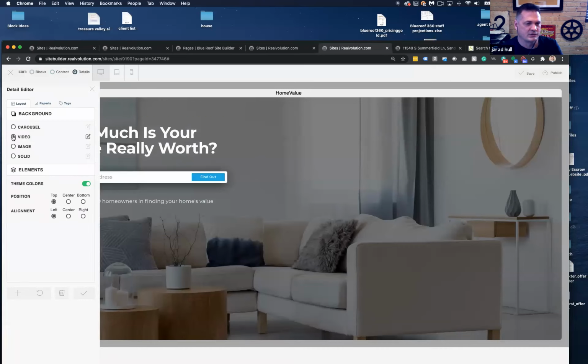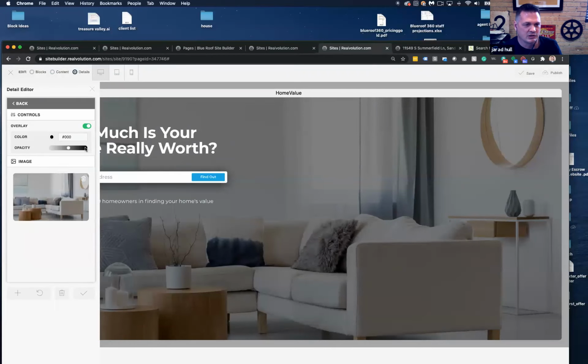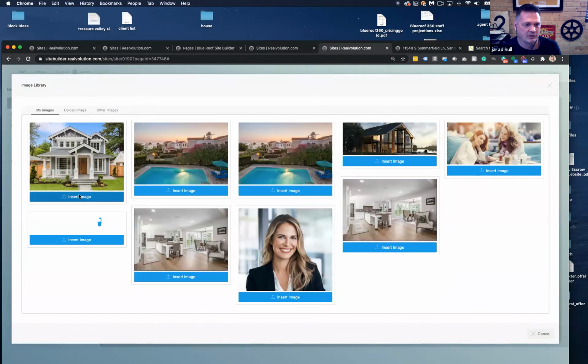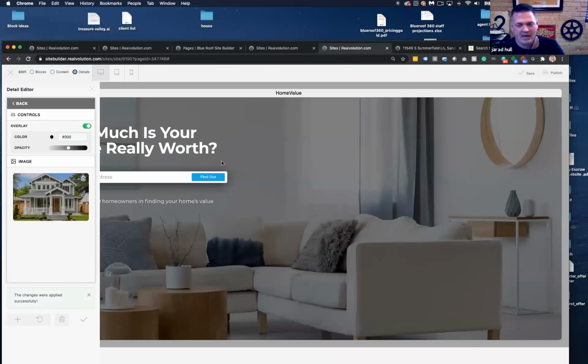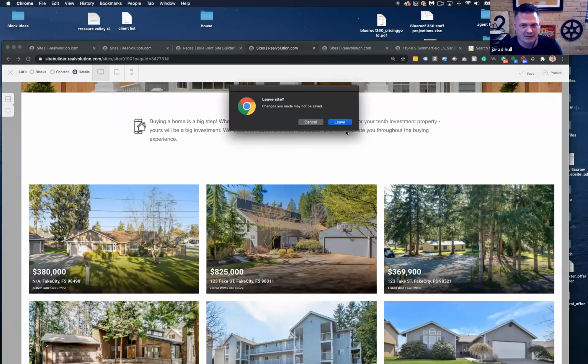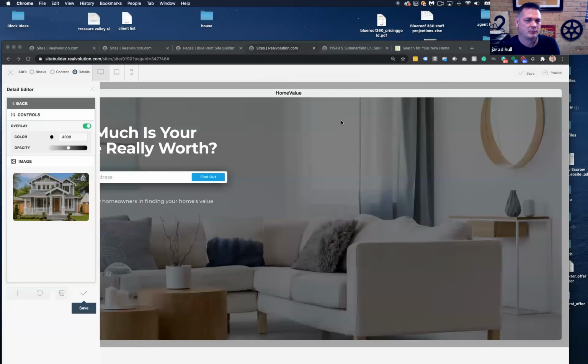But I could change, for instance, if I want to use a video or a carousel, or if I want to change the image in the background, I can come and remove this, and upload a different image. And when I save that and publish it, I'll have a different look. So you might want to start with going in and localizing that particular property or piece so that it will be what I want it to be.